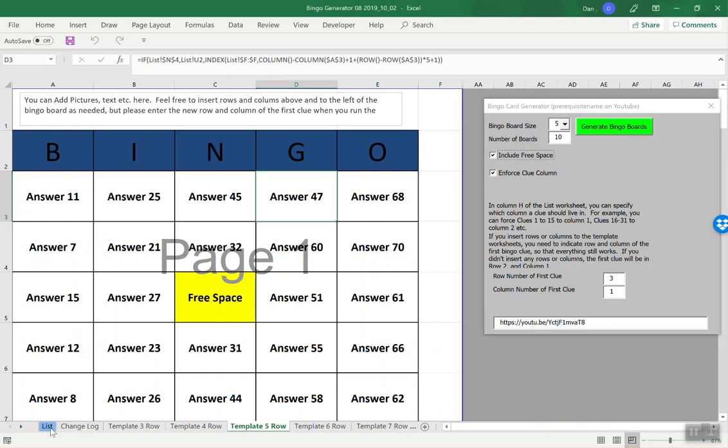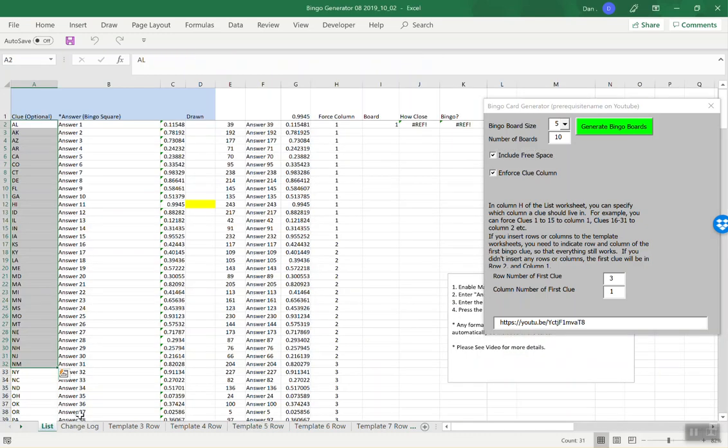So on the list here, and this part's new if you've used this before, there's a new column here, H, so you can force certain clues to be certain columns. So like in traditional bingo, you would go 1 through 15 would be in column 1 or B. 16 through 30 would be in column 2 or I, etc.